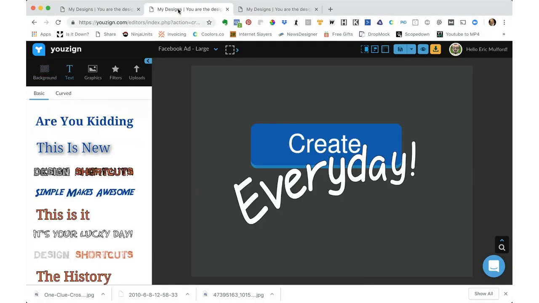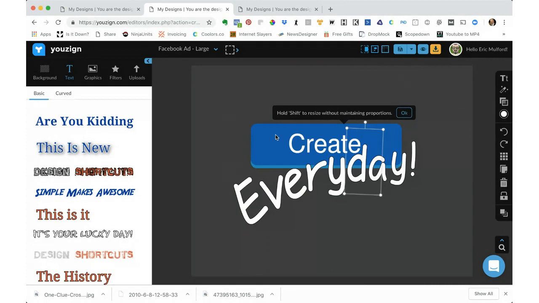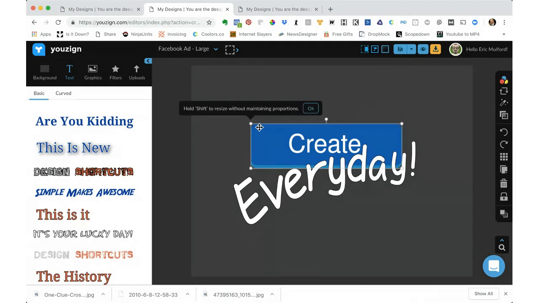Next thing I want to do. This was that "create every day." Where did this button come from? Right here. Let's get the button. Where did the button come from? It's one of our vector images, right?